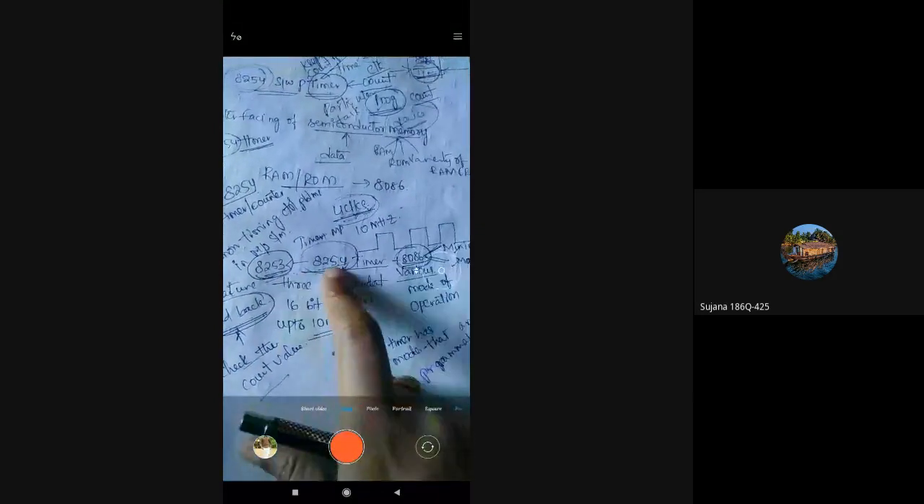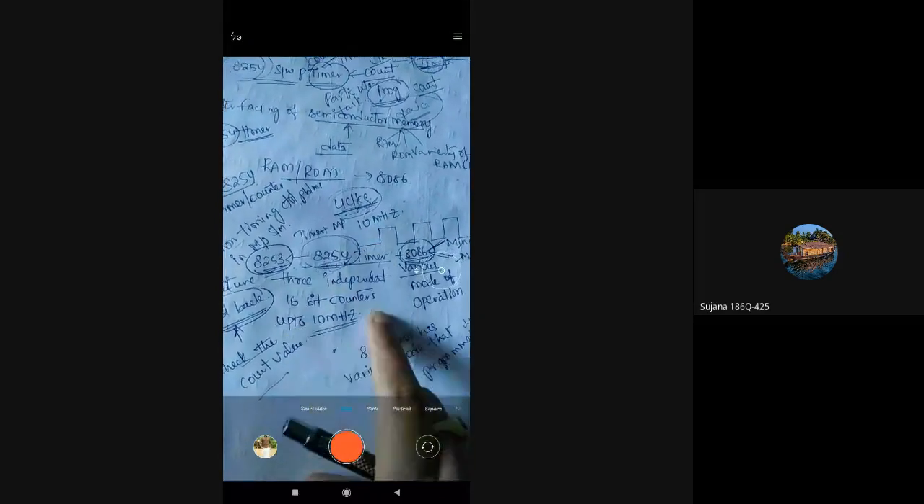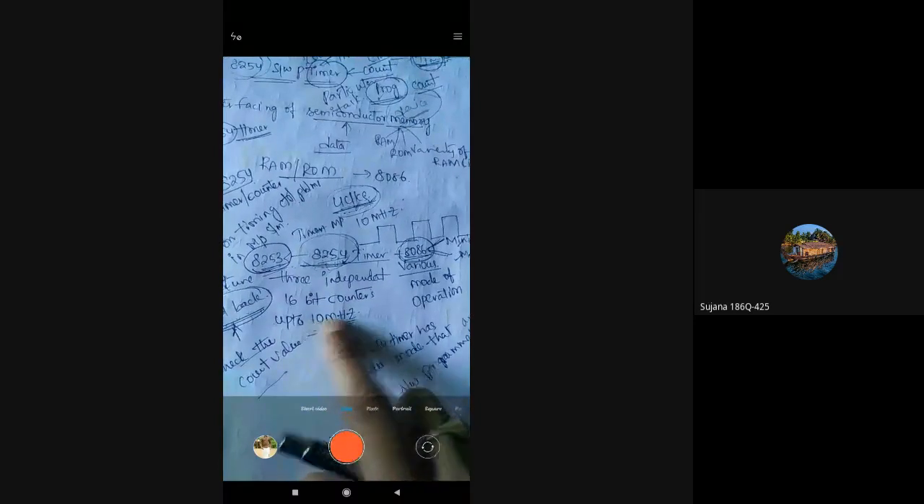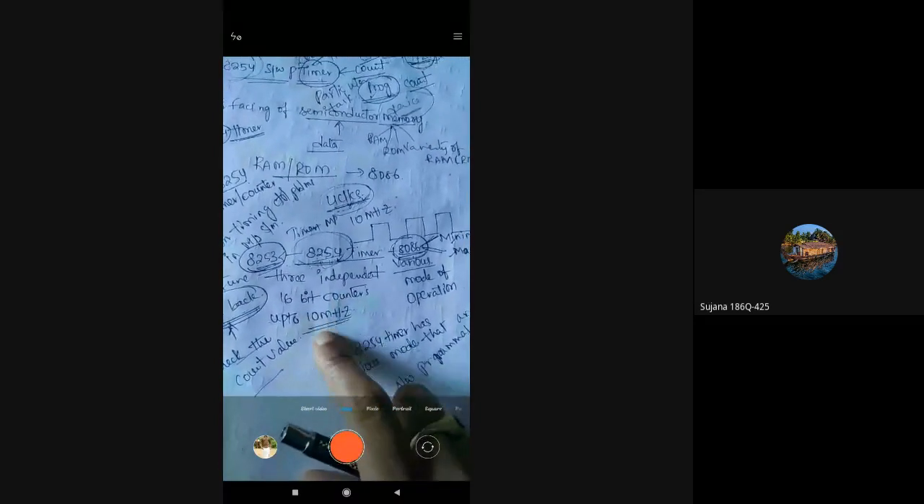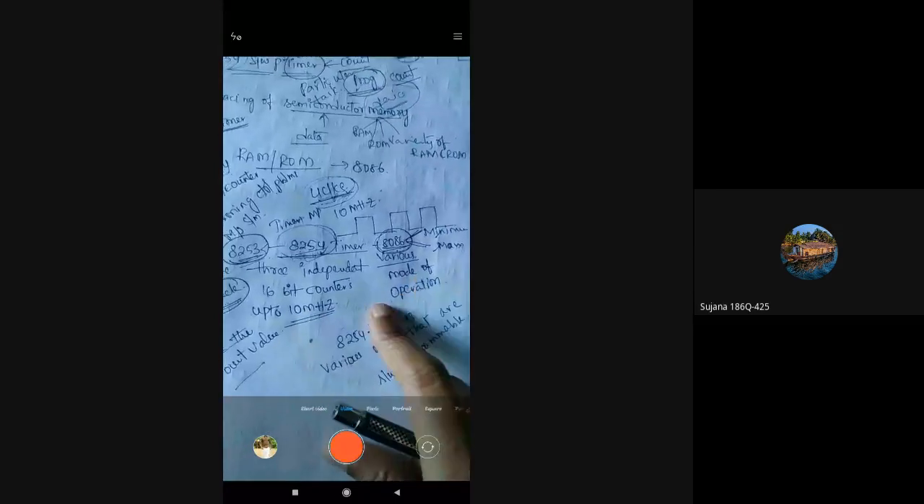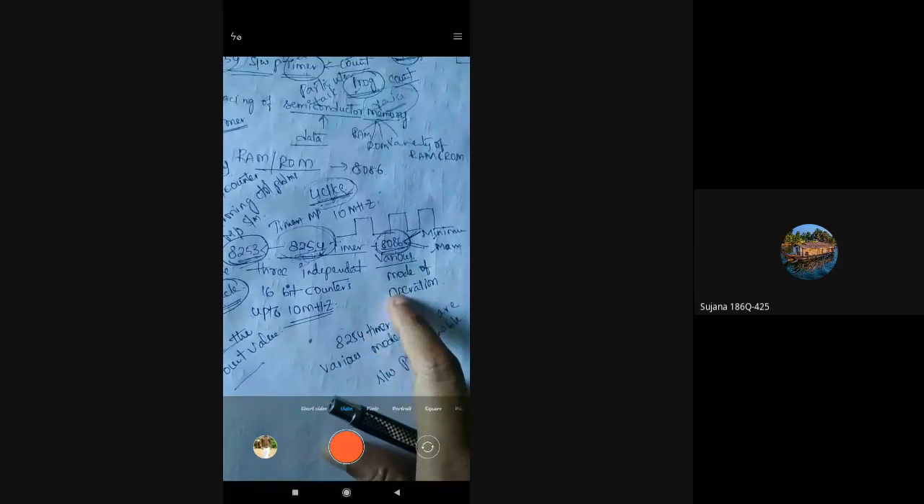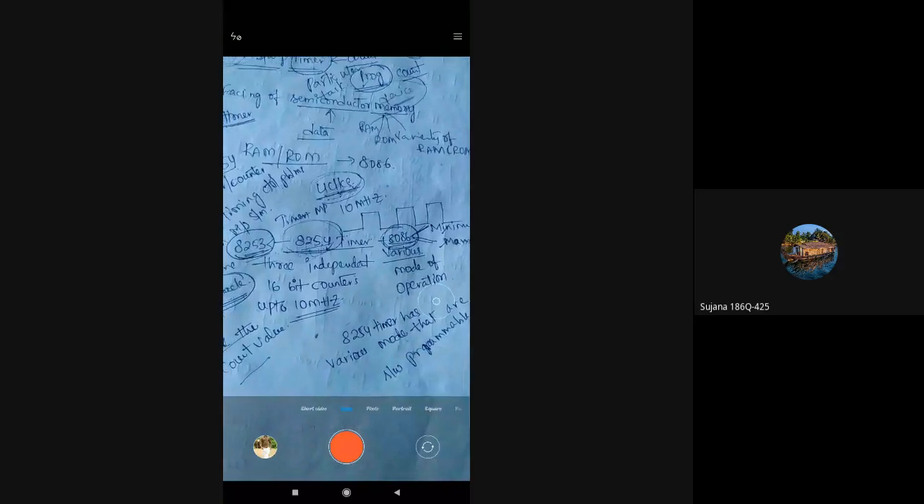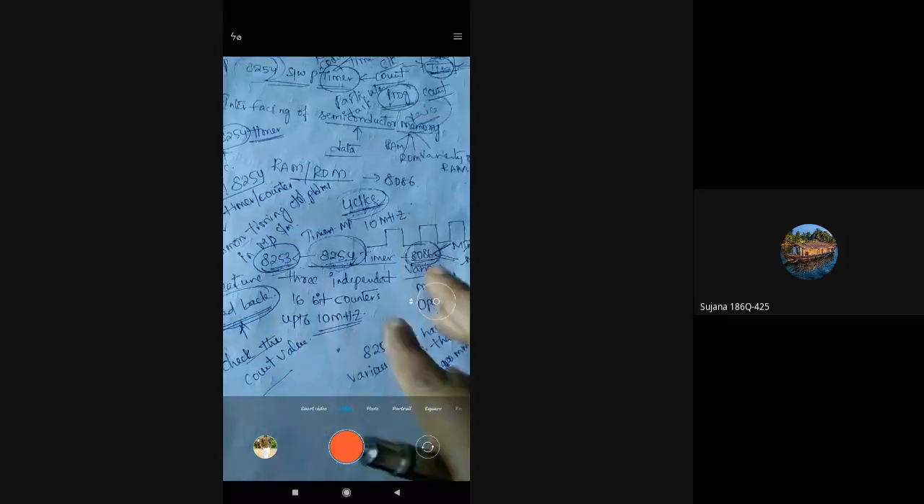The 8253 and 8254 have the same features. They contain 3 independent 16-bit counters. The clock frequency each counter can accommodate is up to 10 megahertz. They can be operated in various modes of operation, and they are software programmable. So everything is the same.